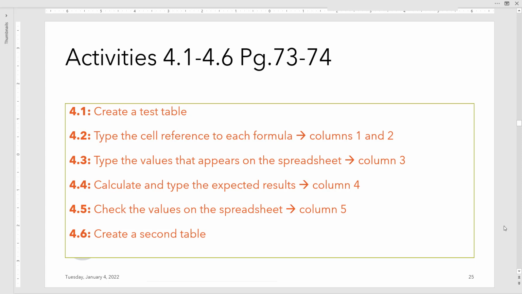In the last activity here, we will be creating a second table. In the second table, we'll do the same, we'll do testing, but this time we will make some changes to the values that the formula uses in order to see if we will get the expected result as well, so that the formula will work well in this case. Otherwise, there might be something wrong and we need to fix it.